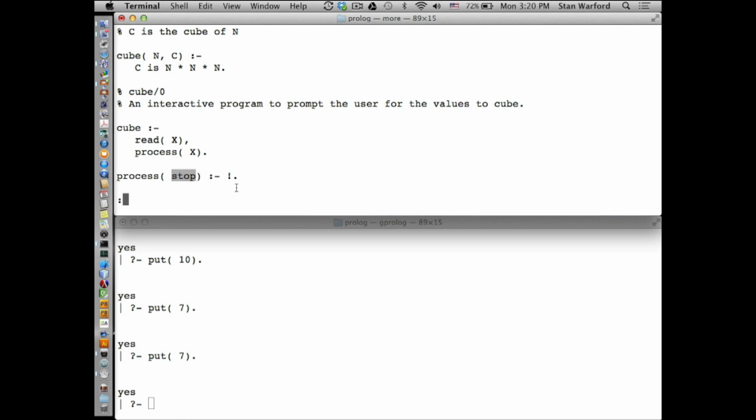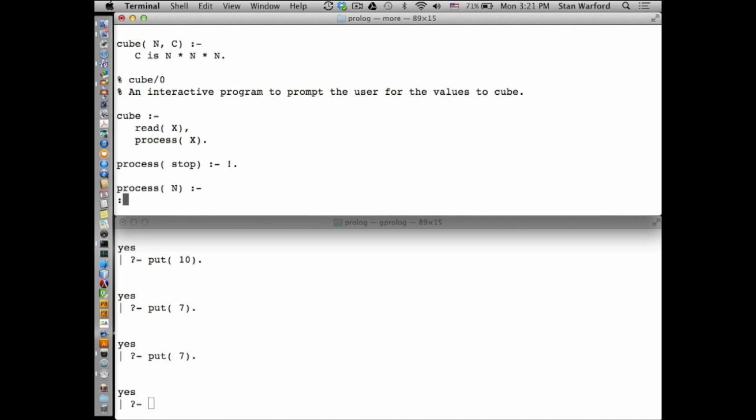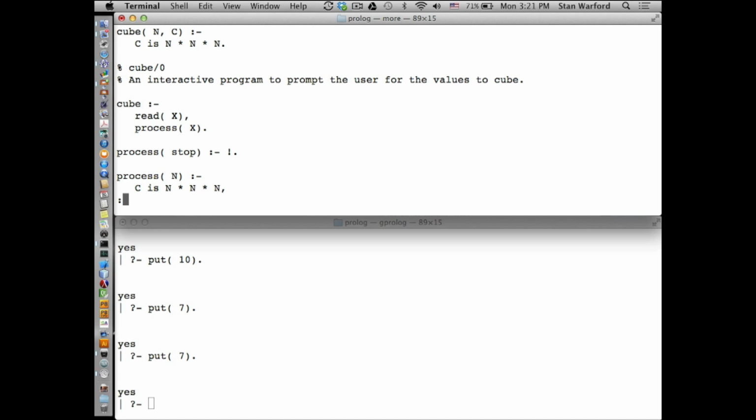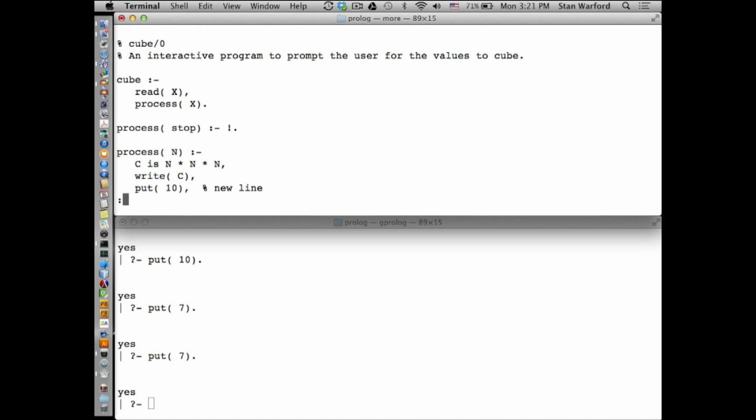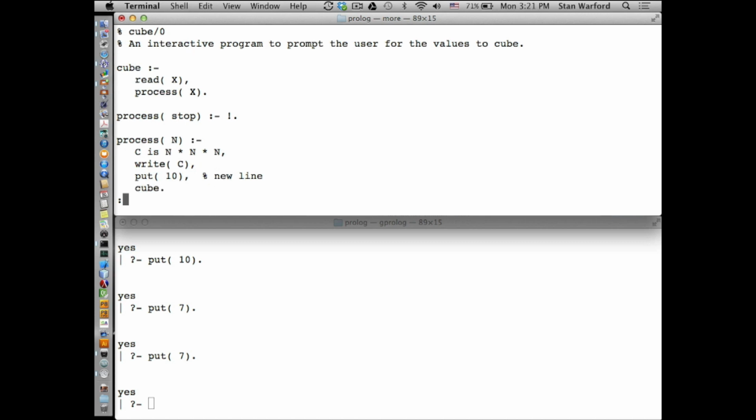So if we type stop, what will happen? It will match this, and then it will cut, and the cut always does what? It always succeeds, but then it stops, and once it stops, there's no backtracking. So it will succeed, and there won't be any backtracking, we'll be done. Are you with me? Otherwise, we process n if what? And then we do c is n times n times n, and then what do we do? Yeah, write c, and then put 10, go to the start of the next line. Are you with me? And then call cube again, the one-arity cube, which comes back up here and reads x and processes x.